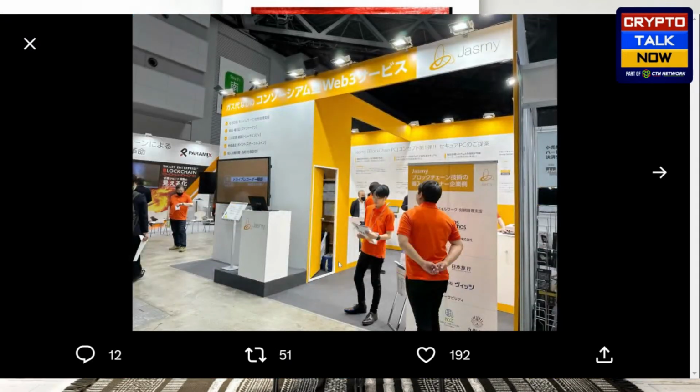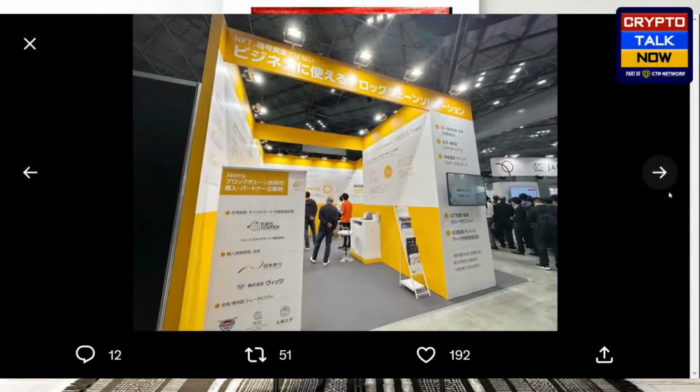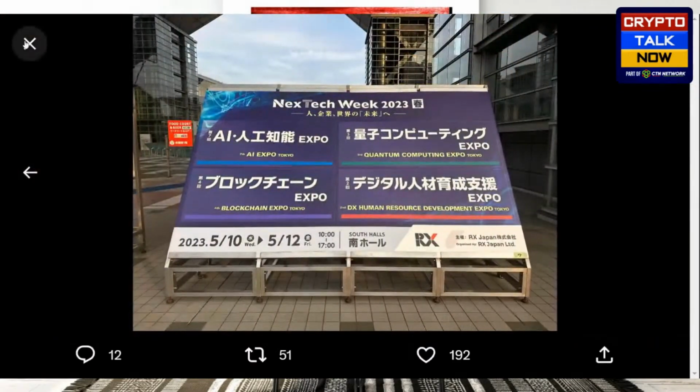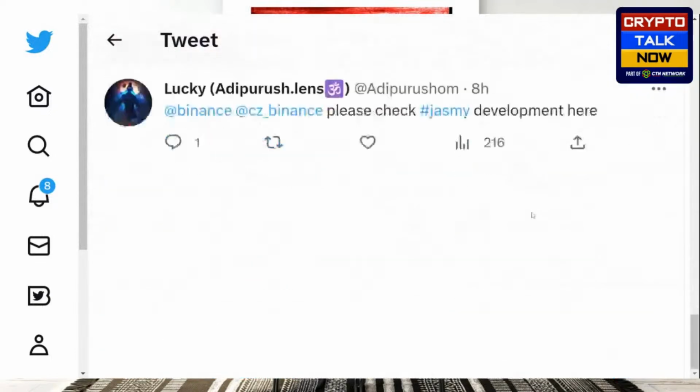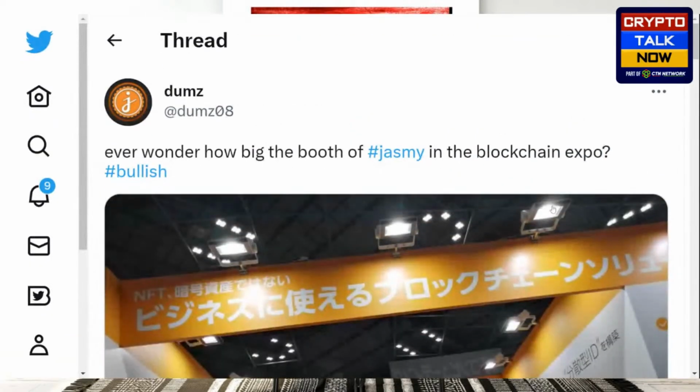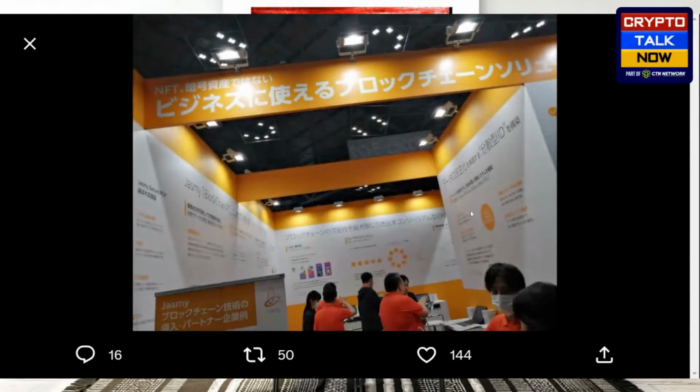All right. So again, some more pictures, right? I think we showed this one. This is from Jesse. There's that angle again. There's the lady. All right. These are all the ones we saw before. There might be more. Let me see if there is. All right. There's this one. Technically speaking, Mentalect retweeted this, so I'll give him credit. I don't know if he's here tonight. Ever wonder how big the booth at Jasmy and the Blockchain Expo is? Well, not too shabby, right? Just other angles, basically.